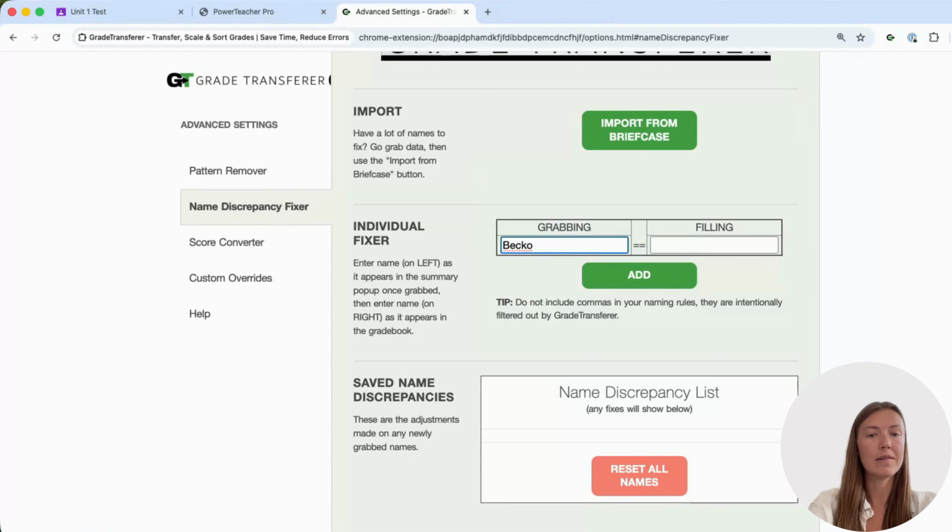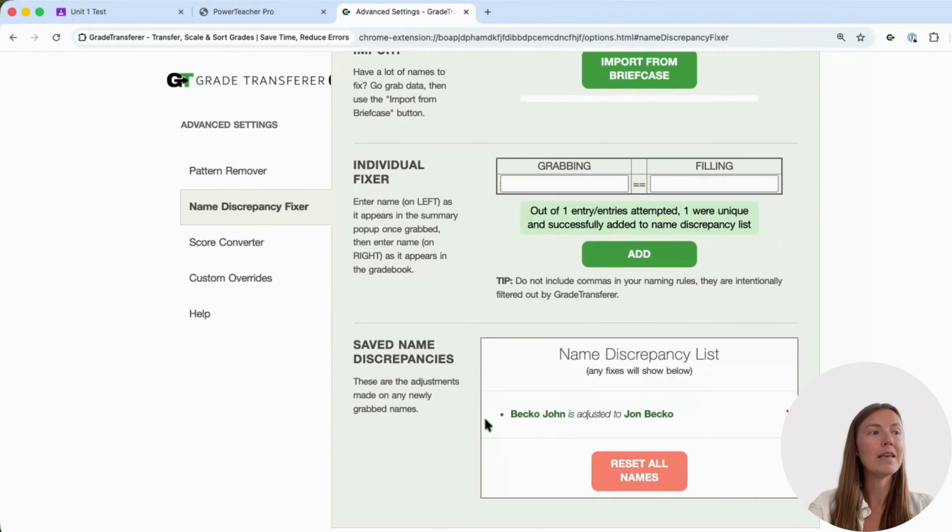For me, my student's name is Becco, John. And then on the right side, we're going to enter their name exactly how it appears in our filling gradebook. So for my student, that is Jon, Becco. Now, we want to leave commas out of our rule because they are intentionally filtered out by the service. When you're ready, click Add, and you will see the student's naming rule saved in the list below.